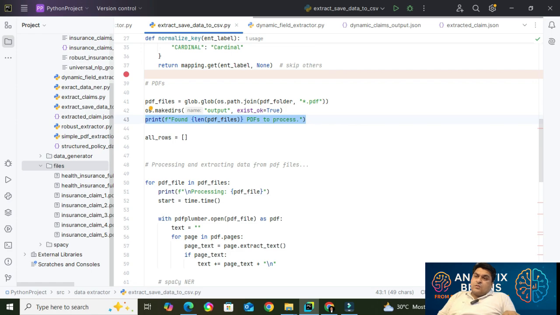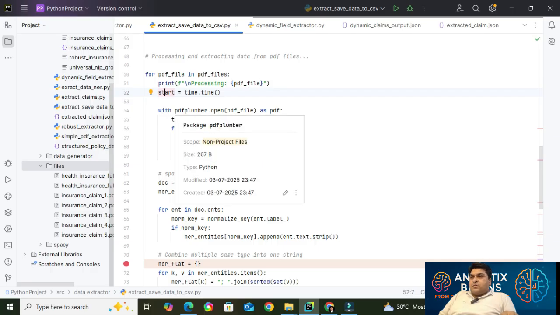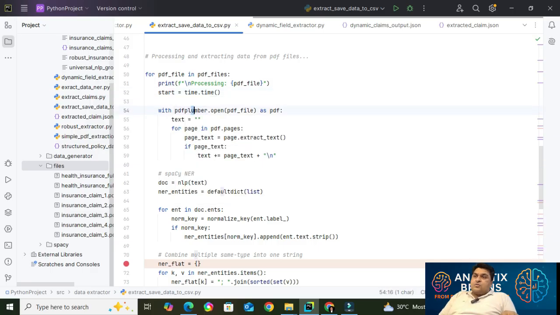Again, we want to store the files in some output folder, so we are creating the directory also. Then we are also capturing the number of PDF files. As I told you, we have a total of 7 PDF files, so that's what we are capturing here. Now we start the execution. We are iterating over all the PDF files one by one. This is our file 1, we are processing it, and also we are capturing the time. For capturing the time, we give the start time, and in the end we will capture the end time.